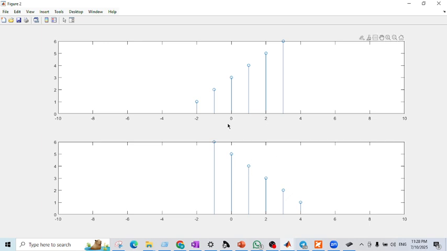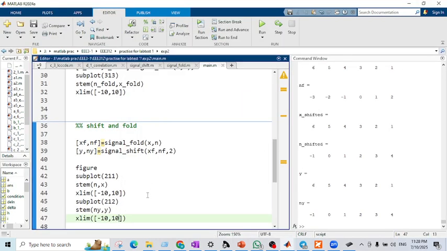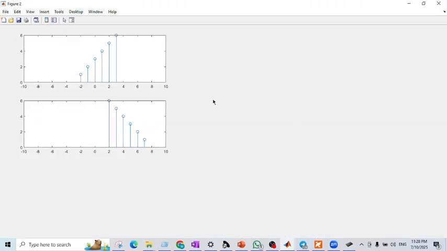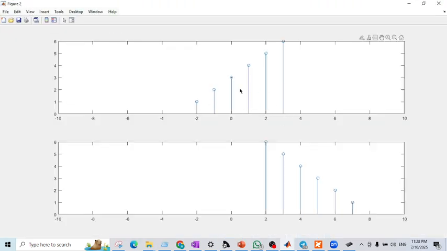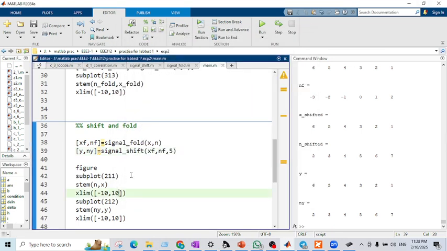Okay, so this signal has been shifted. Let me shift it by 5, then it will be visualized well. So this signal has been first folded and then shifted. This is used in convolution, right? In convolution we have to first fold the signal and then shift the signal to make the convolution. So these two functions will be needed in the convolution, so that's why I have shown this. Okay, thank you.